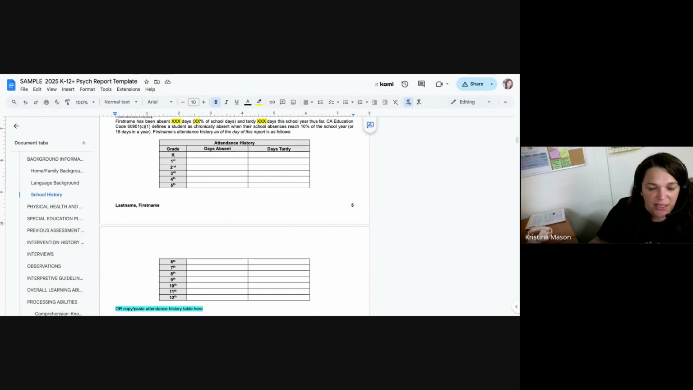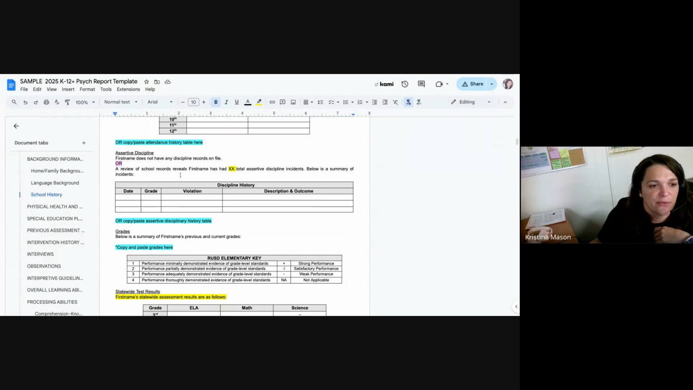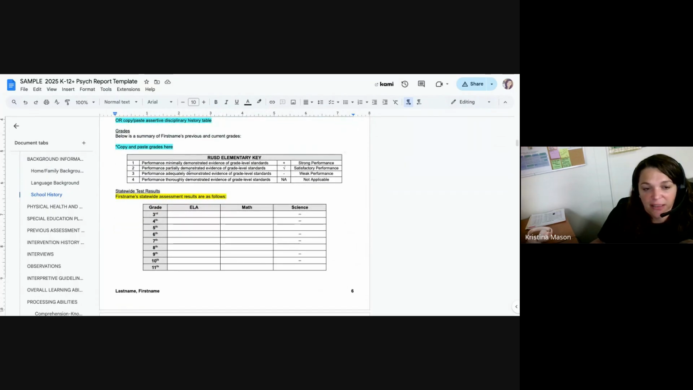For attendance history, I recommend you just say they're not absent more than 5 or 6 days a year because then we have to consider how that has impacted their learning. So we're just going to pretend our student has fantastic attendance history. And then for assertive discipline, we're just gonna say no assertive discipline records on file. So again, we don't have to worry about the social emotional piece. If we have concerns with that, we would do an extra section of the report, which is outside the scope of this class. And for grades, you guys can go ahead and delete this whole section.